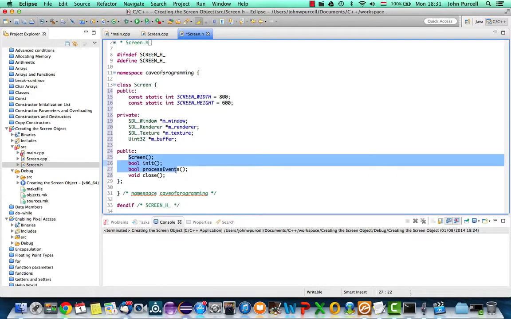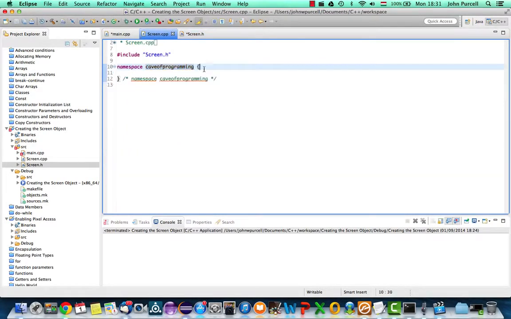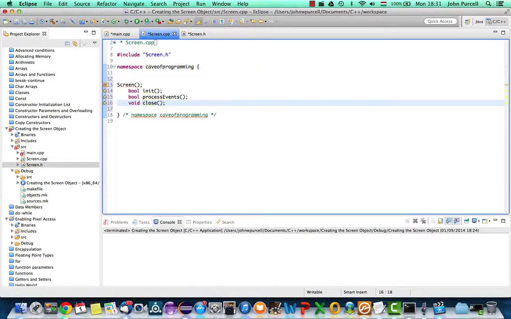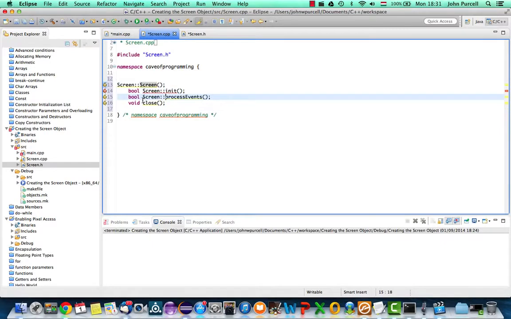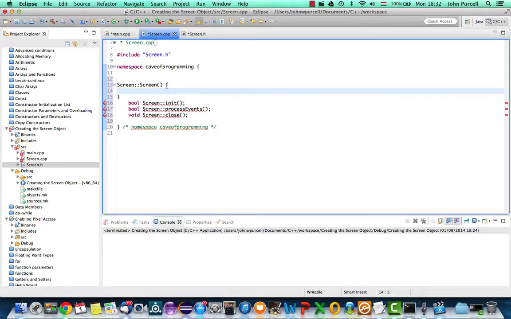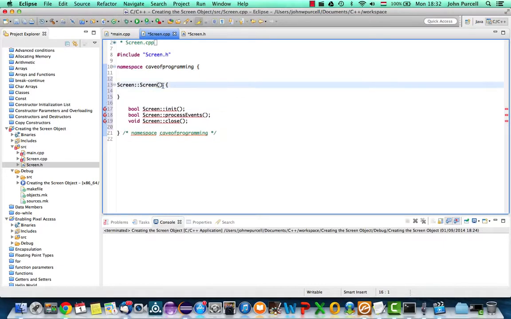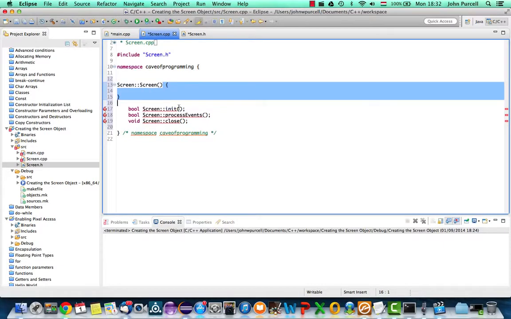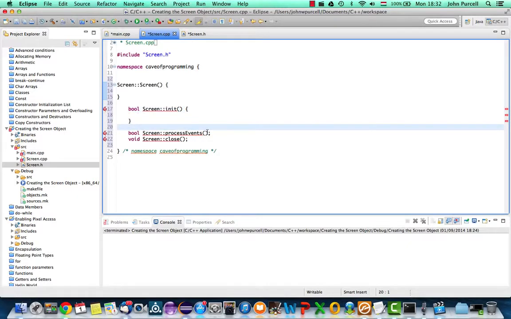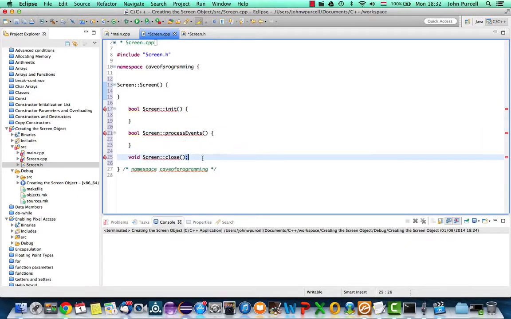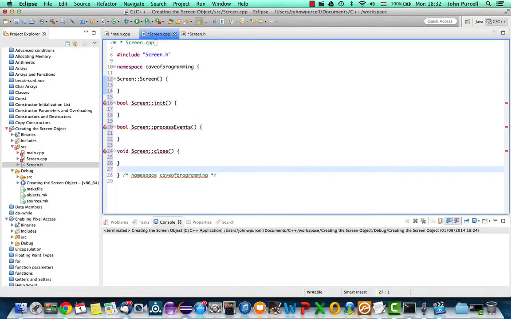So let's copy these because we need to create the method implementations in screen.cpp here. We need to prefix them all with screen:: to say what class they belong to. That goes right before the method name. And we need to get rid of this semicolon and put in the brackets that enclose the implementation. So let's just copy those, paste them into the right place, and finally we'll use auto format to format that. There we go.